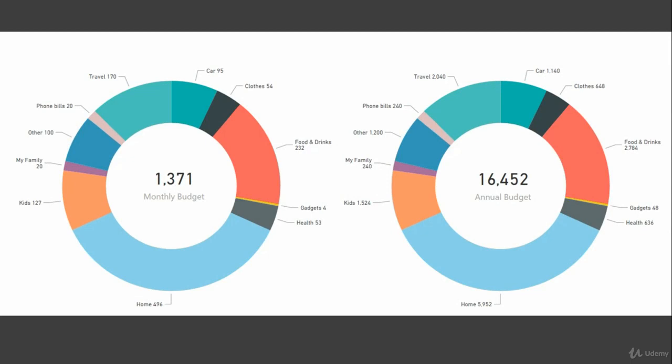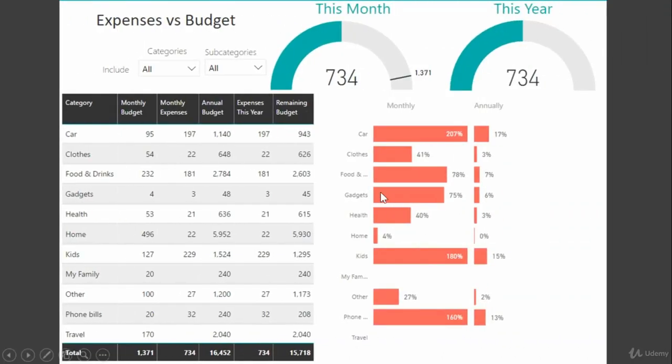After applying what you learned from this course, you will be able to do the following things. You can determine your estimated expenses and budget on monthly and annually basis. On monthly basis, you will track your expenses and compare them against the budget. And you can check how much is left to spend.